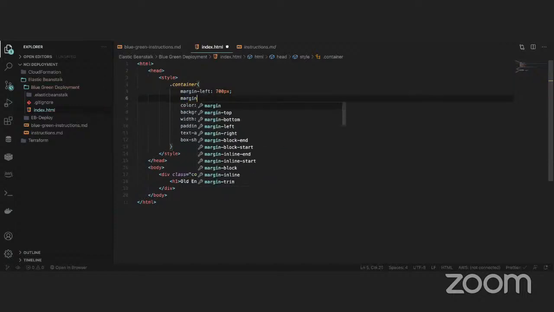So we can say margin top maybe 60 pixels.